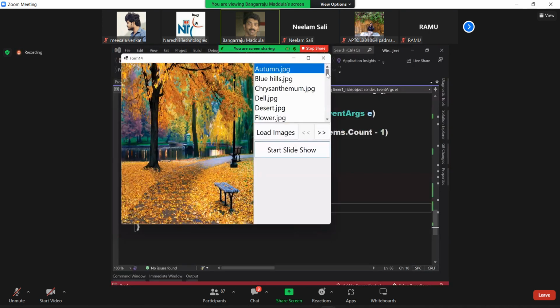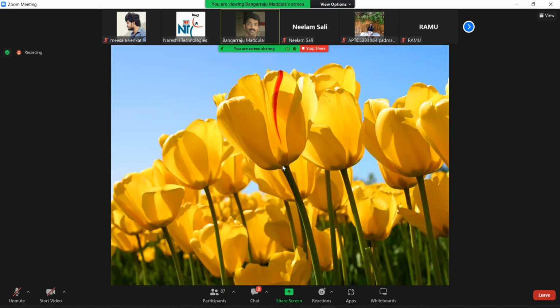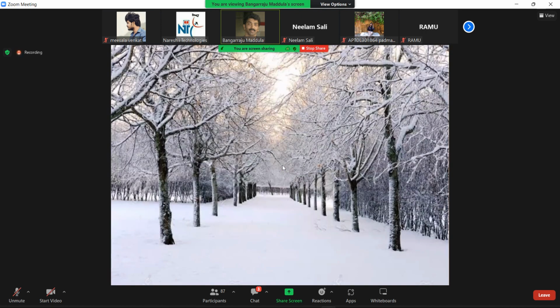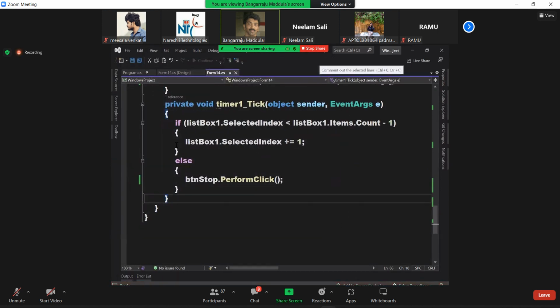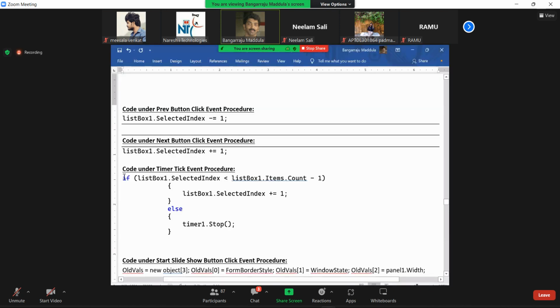Just a minute. All this takes a lot of time. I am selecting sunset, start. Is that the last image? Is that clear? It just came back to the original state again. Everything came back to the original state.